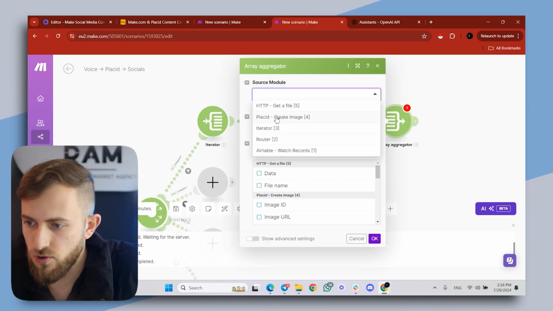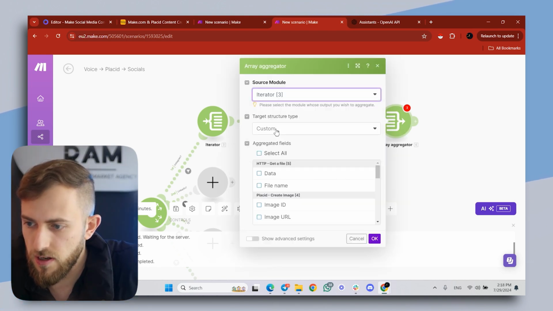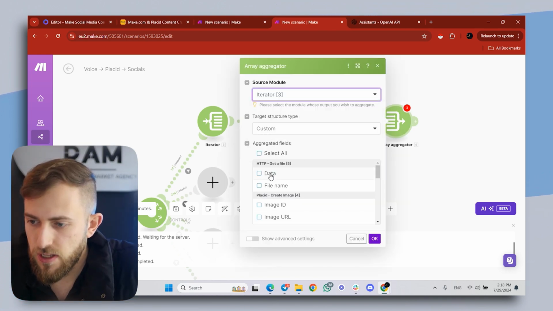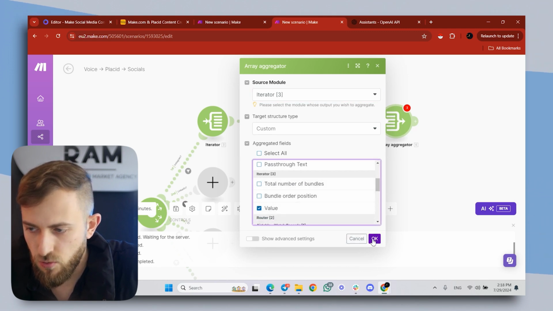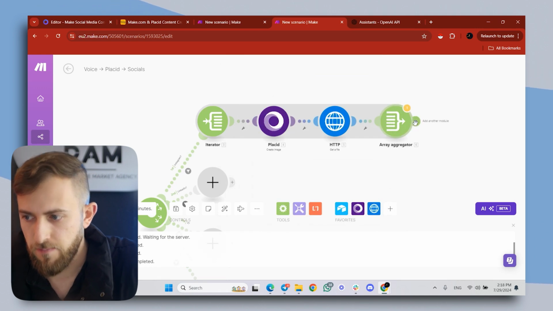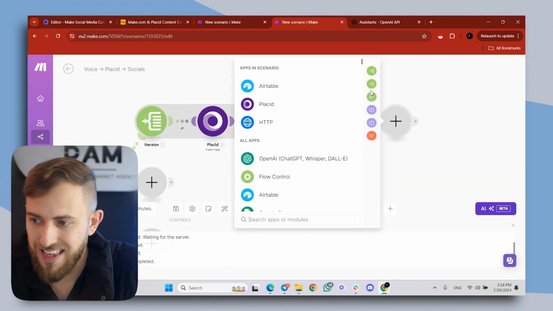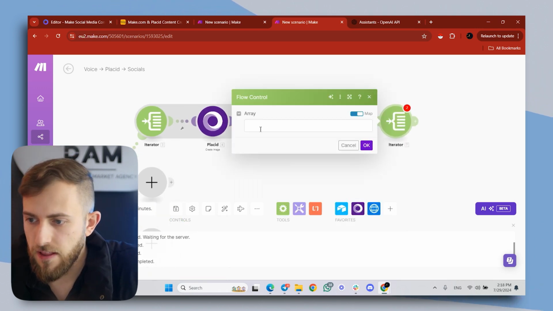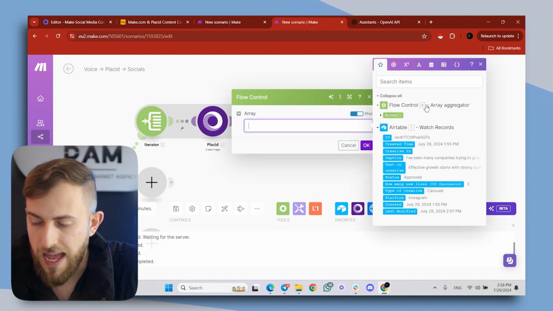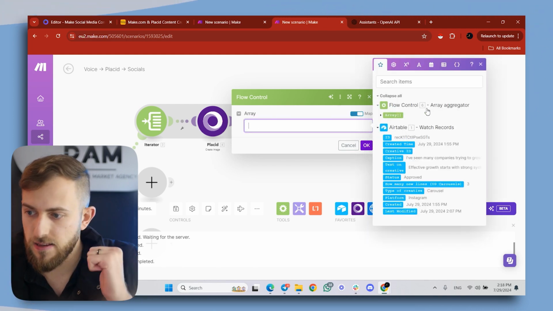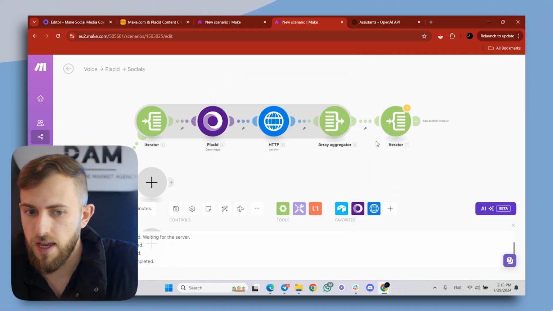So for the source module, we're gonna choose the iterator over here, and you're gonna choose data from HTTP module and value from the iterator. So we'll click on OK. Fantastic. Now, next module is gonna be again an iterator, and over here, you're gonna click on array from the aggregator of the last step. Cool, so you click on OK.